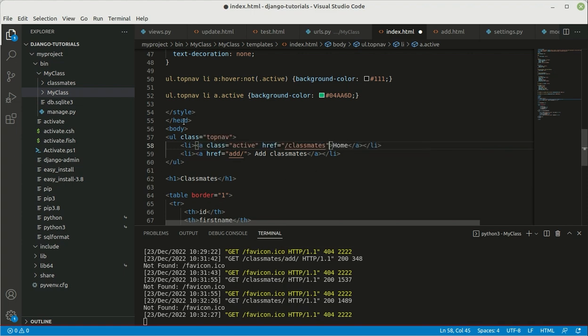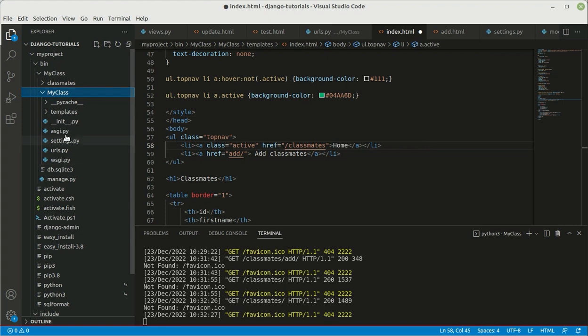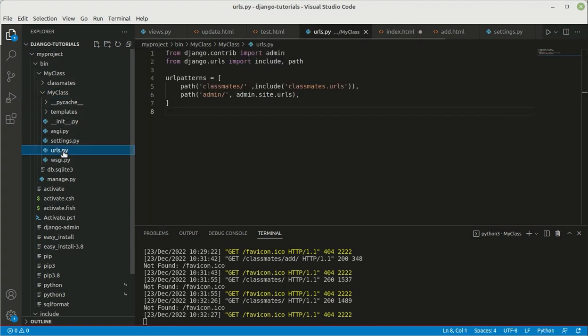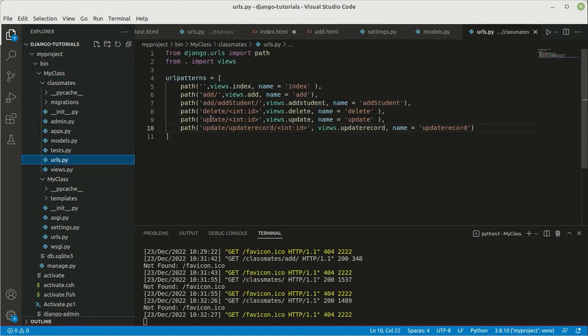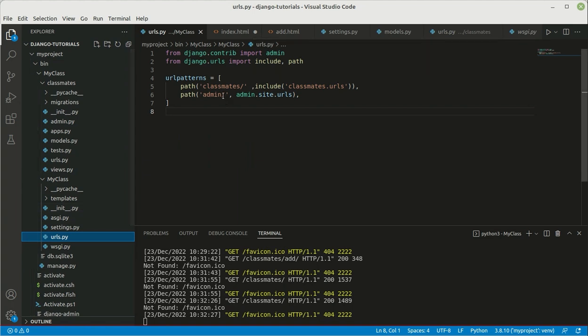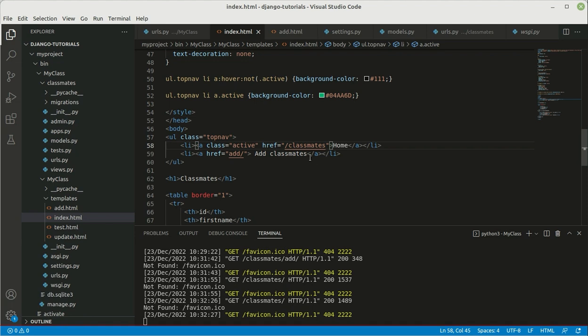Okay, so let me check urls.py to make sure that is fine. Okay, it's inside of our classmates, our application, URLs, and here we have classmates, which is, okay, it is inside of here, urls.py, classmates. There we go. So probably we don't need to add anything because here the URLs, we don't have that. But anyway, let's get back to our index.html. Save this.